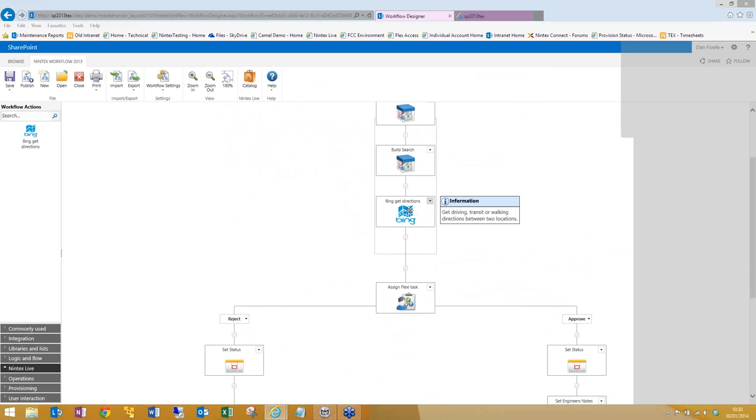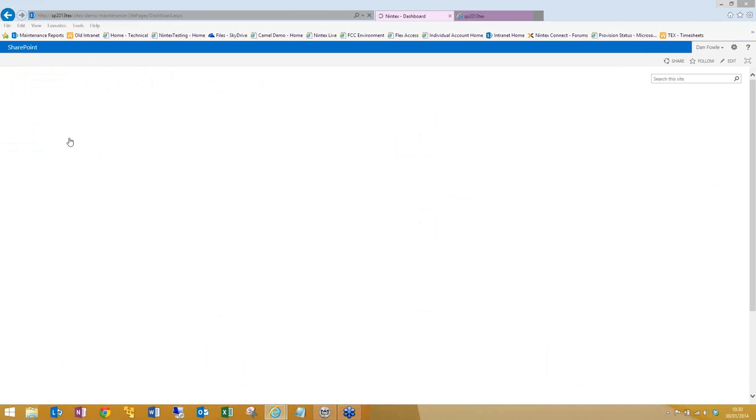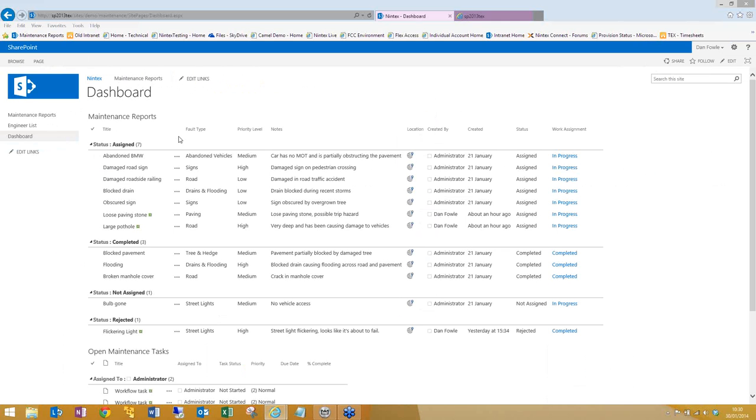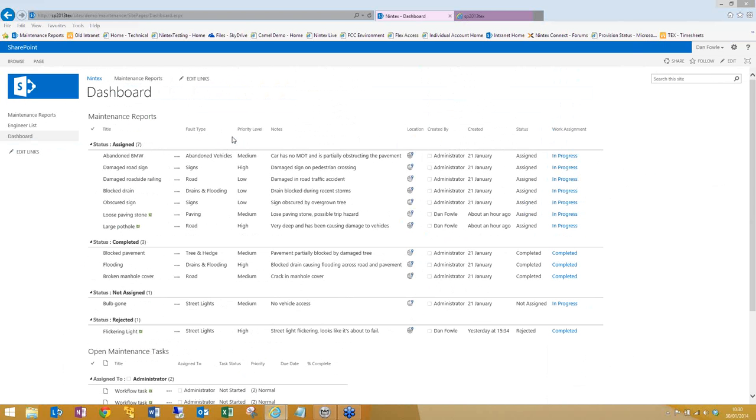So that's how we got the directions. And that's pretty much the system. It was very simple to put together. As you can see, there's not a great deal to it. If you're familiar with SharePoint, and you've done some basic design work before, I think you generally don't need much training to get up and running with these Nintex products. The graphical user interface is really easy to follow. Don't you think, Ian?